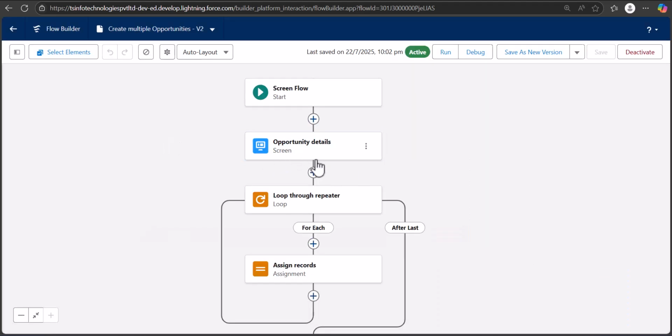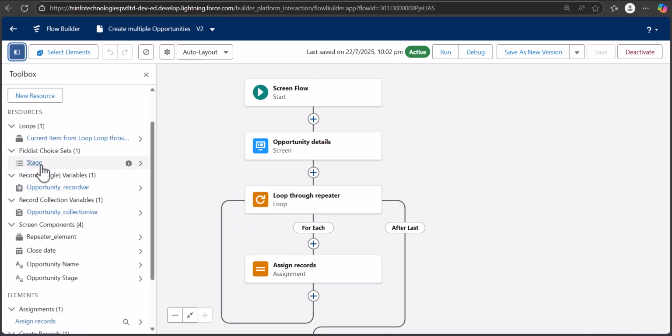After the screen element, we have added a loop element because the repeater component will give output as a collection of opportunity field values. For that, we need to add a loop element to loop through the output. Then we have used the assignment element to assign the values to an opportunity record variable. For the assignment, I have also created the single record variable and the collection variables.